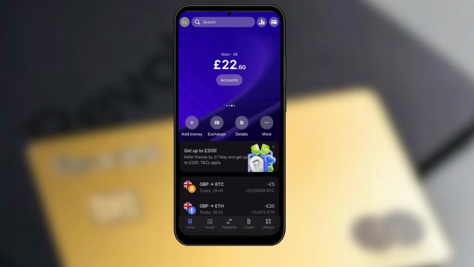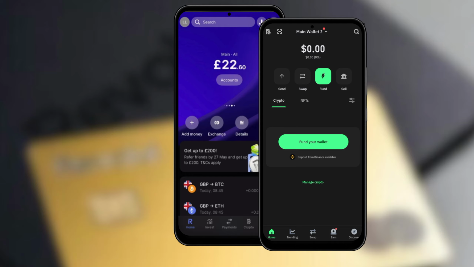I'll be showing you how to send Bitcoin from Revolut to your Trust wallet, step by step.